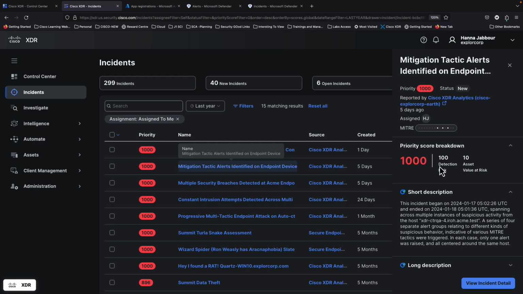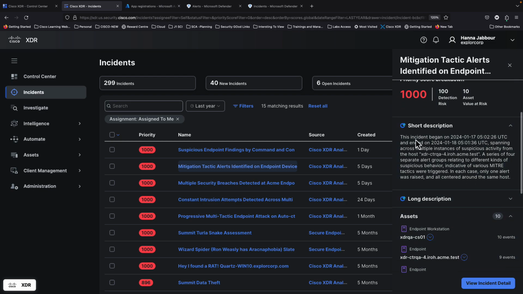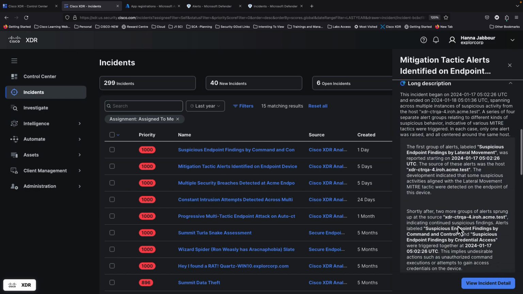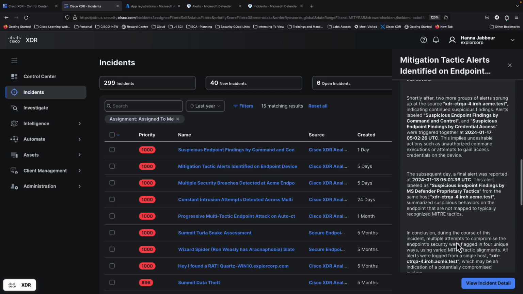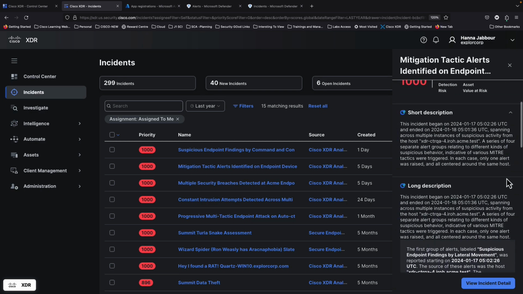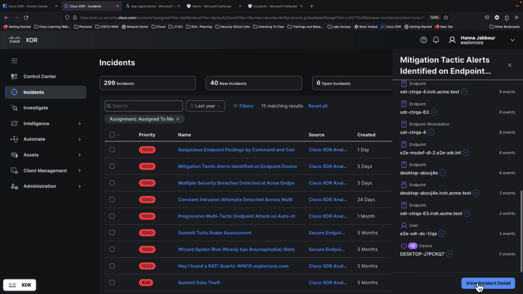Once you click on the incident, you can see on the right side all the information coming up about this incident, including the MITRE tactics and techniques. This information is leveraged from the exporting solutions, which in this case now include MS Defender. You can look also at the AI generated short and long description that explain exactly how the attack occurred in specific details. This is part of the intelligence that XDR brings in. And then you can see all the different assets.